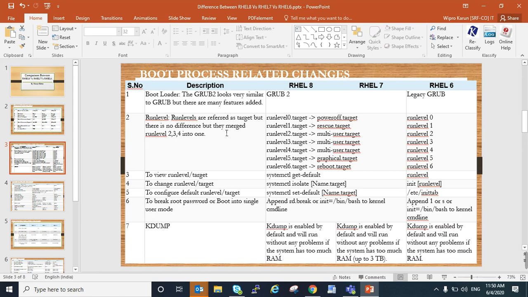After RHEL 7 we denote the run level as a target. So all these targets we are using in RHEL 7 and 8. Run level 0 target we are using for the poweroff target. Run level 1 target we are using for the rescue target and run level 2, 3, 4, these all are combined into one as the multi-user target. That is the major change of RHEL 7 and 8.